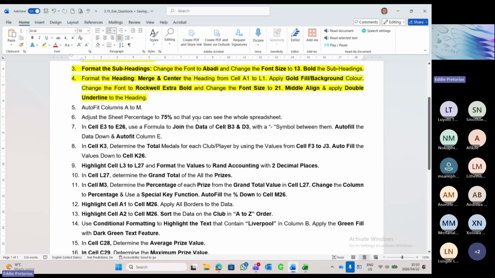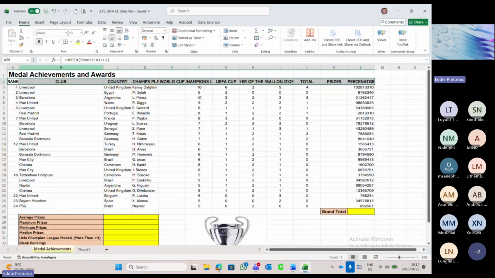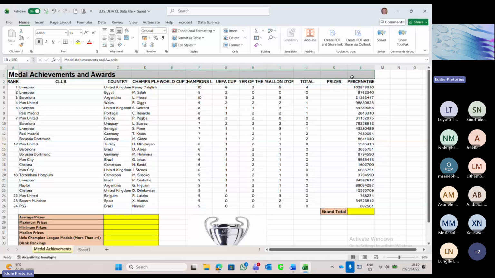Format the heading by merge and centering the heading and apply a gold fill color background. Let's do that part first. So step 1, from A1 to L.